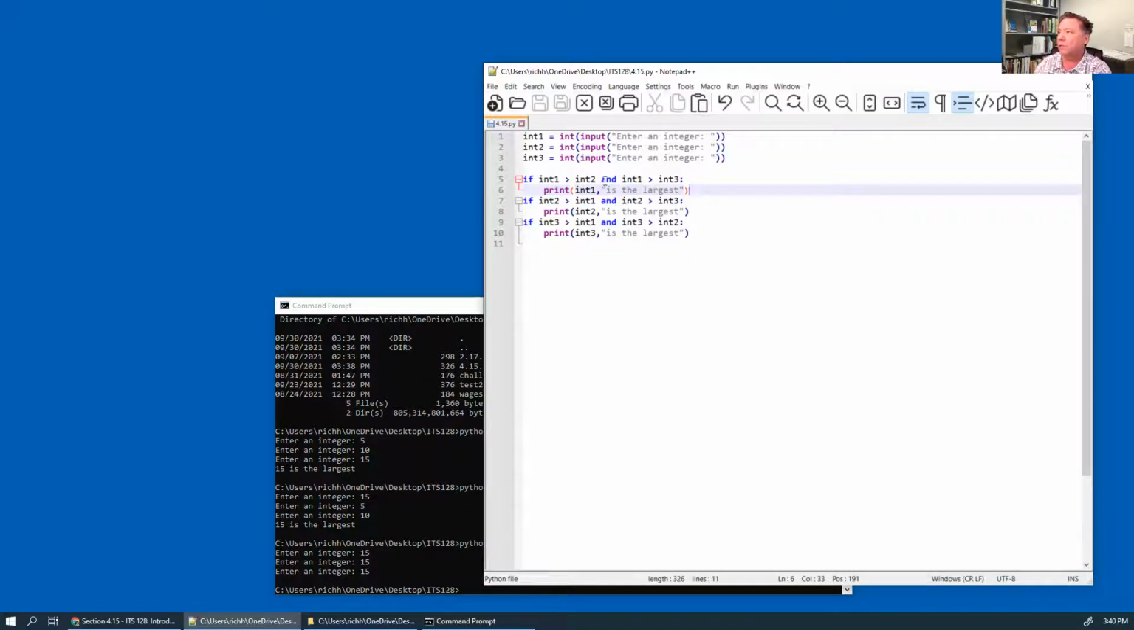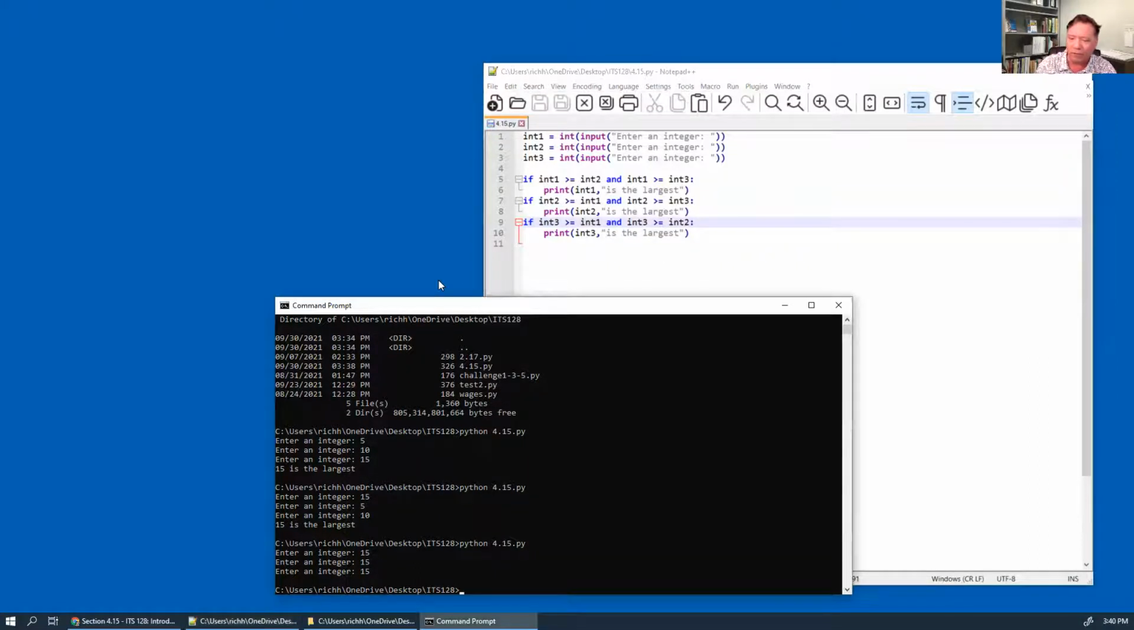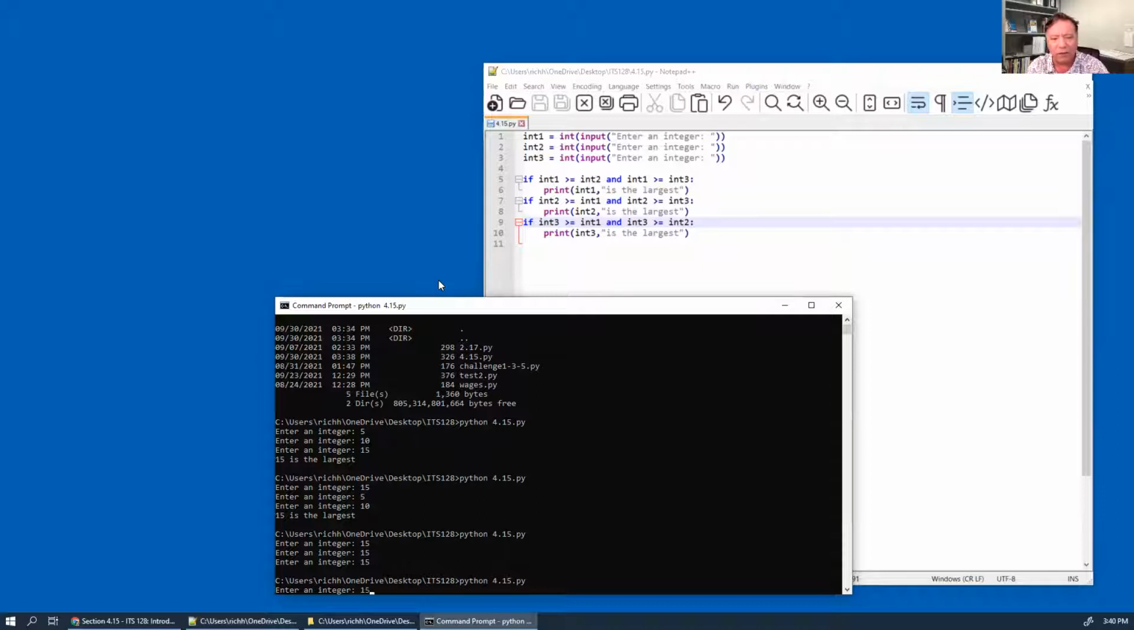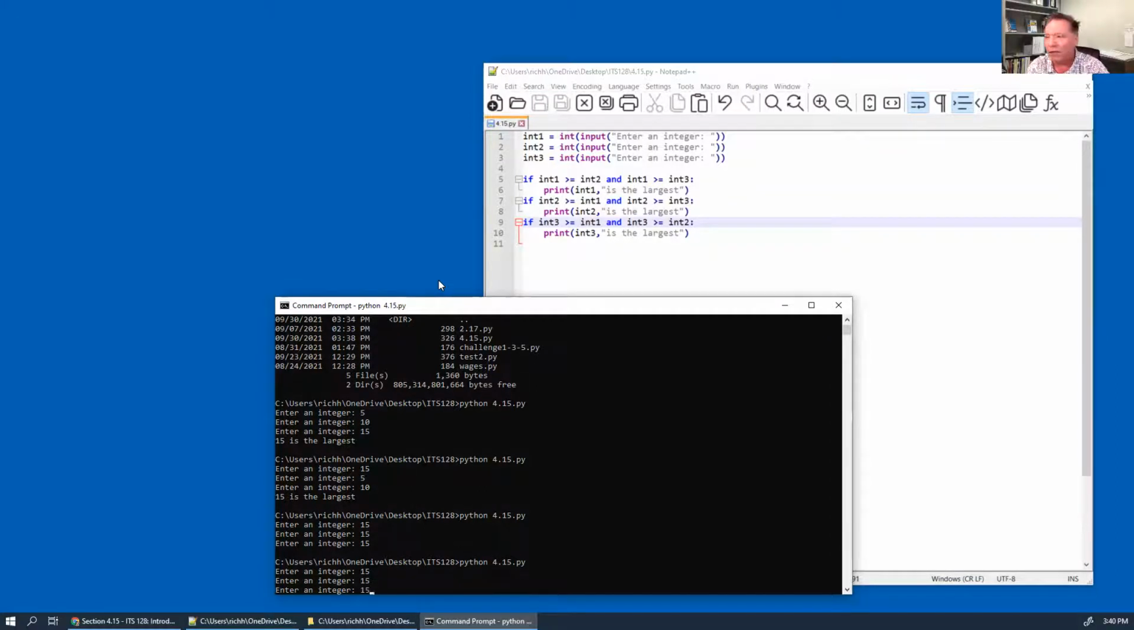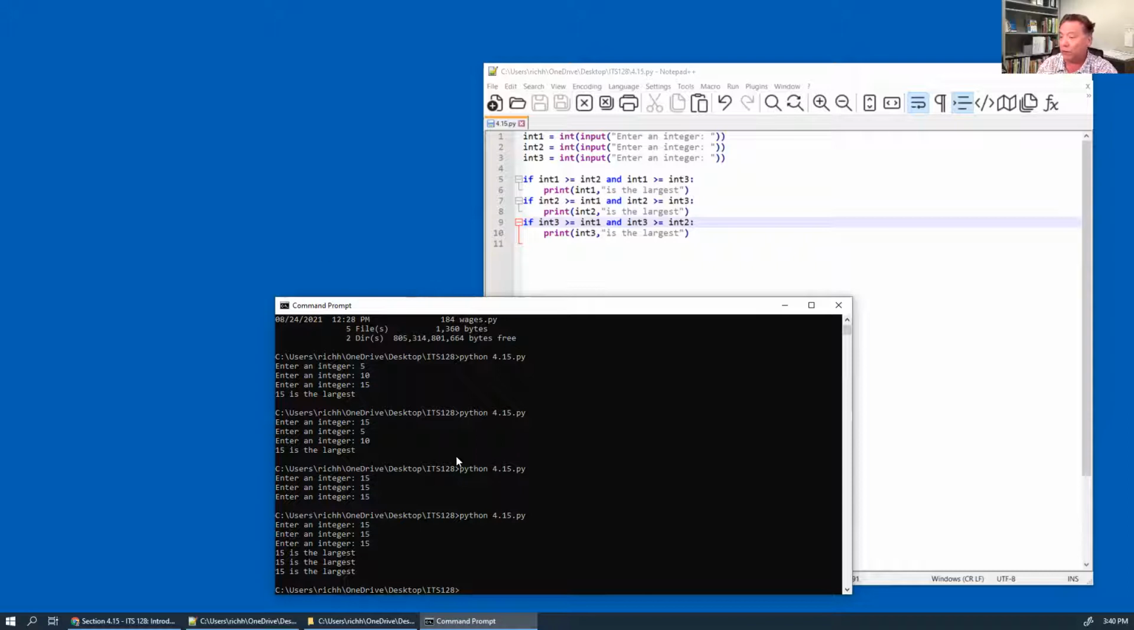Well, let's just include if int1 is greater than or equal to int2 and int1 is greater than or equal to int3, then int1 is the largest. Otherwise, if, okay, let's do that, and then let's do this one, int3 and int3. This is also going to cause a problem, because if we do the same 15, 15, 15, what happens?